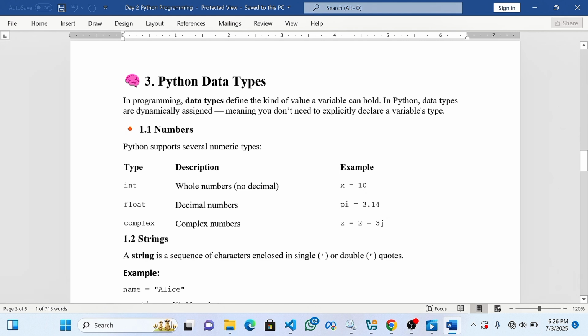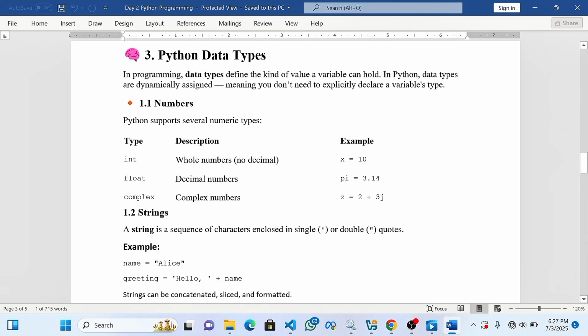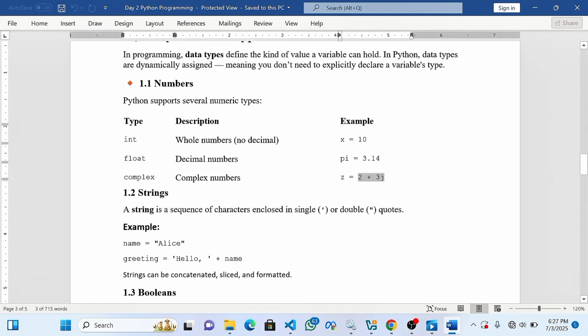So if you have something like x equals 10, you know that is what? An integer. Same thing here. The pi, which is 3.14. Anything that has to do with decimal place automatically becomes a float in Python. So complex number, anything that comes with this j, 2 plus 3j, we automatically store it as a complex number.